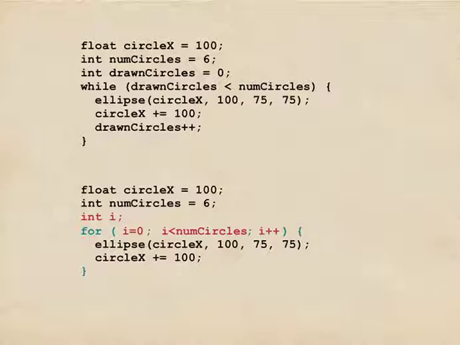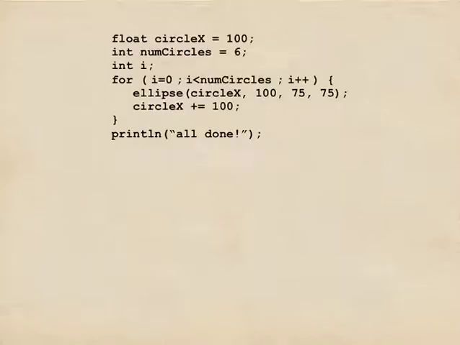To lock down how the for loop works, let's go ahead and step through it and see what happens. So here's the loop we just wrote. I added one line at the bottom just to print "all done" so we know when we're finished.